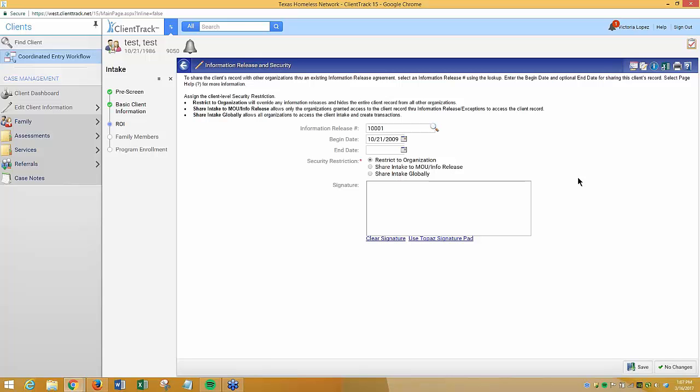One thing for sure that you want to make certain on this page is the information release number. This needs to say 10,001. There are some instances where the release number will just be 1, but our default needs to be 10,001. That's sort of the special balance of state ROI number, if you will. It's how information gets shared across the system.